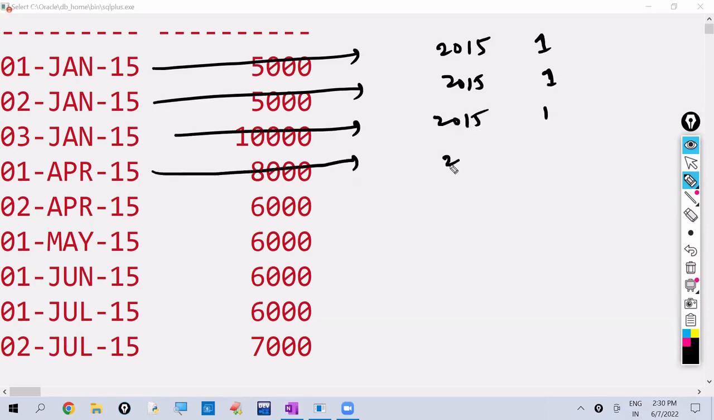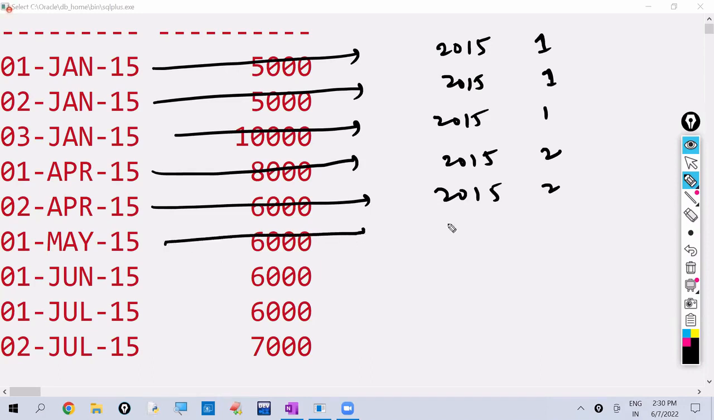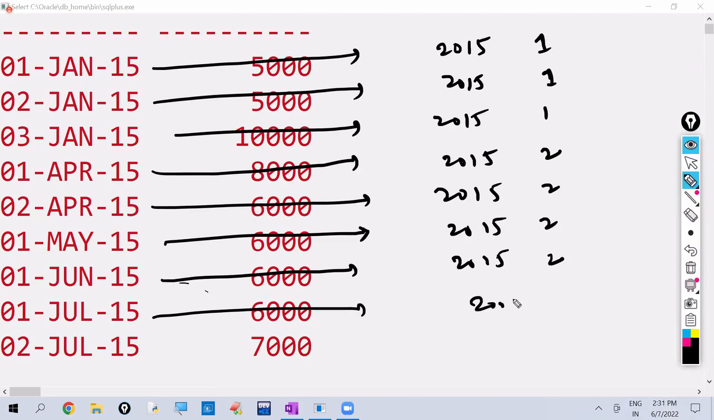Okay. For this 2015, April means which quarter? Second quarter. 2015 second quarter. Okay. So May also second quarter. Okay. June also second quarter. Okay. July third quarter. This is third quarter. So like this, it is finding year value and quarter value.